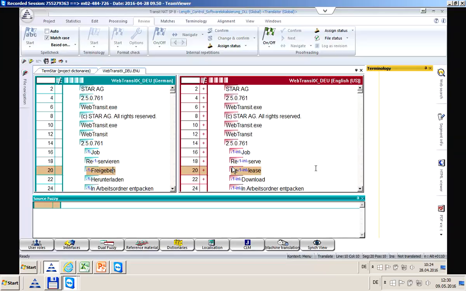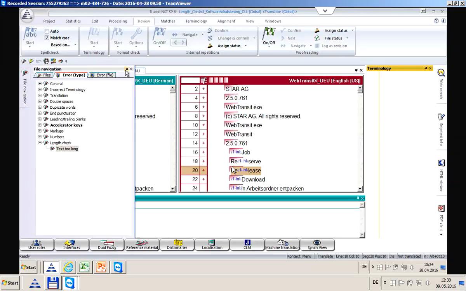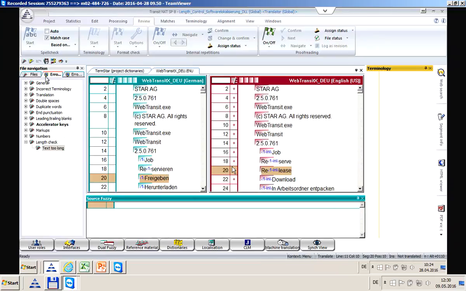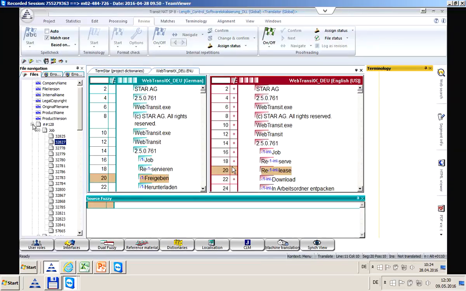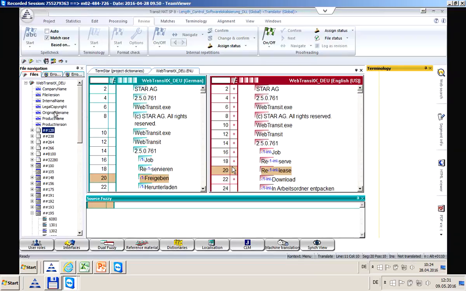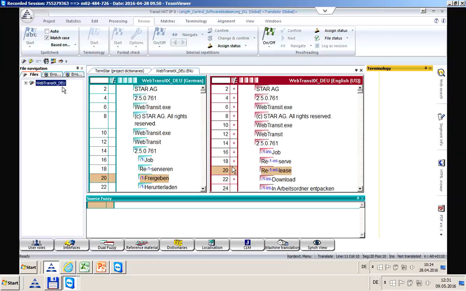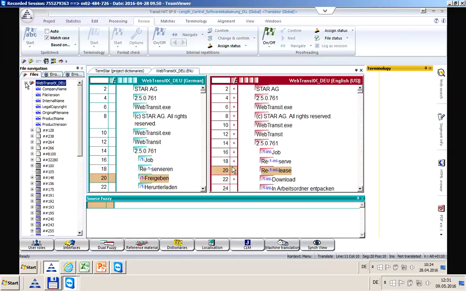Another special feature about DLL files is its structure itself. Again, I have a look at the file navigation window. Okay, let me just go all the way to the top. So, this is the file from which the language pair derives from. When I open it, I get several symbols here. First, I have this one.